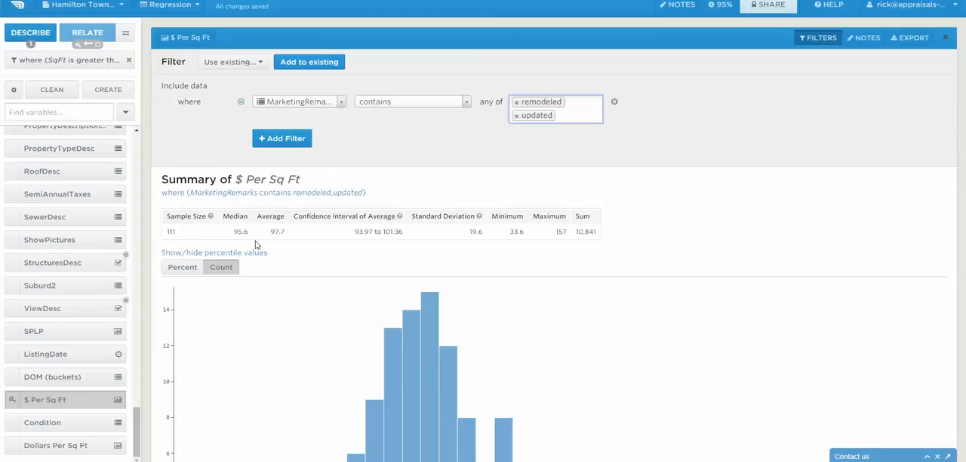And as you can see, obviously my median and my average went up to 95.6 and 97.7. So there's my average and median dollar per square foot for homes that were remodeled or updated. Okay, so I'm going to make note of that.